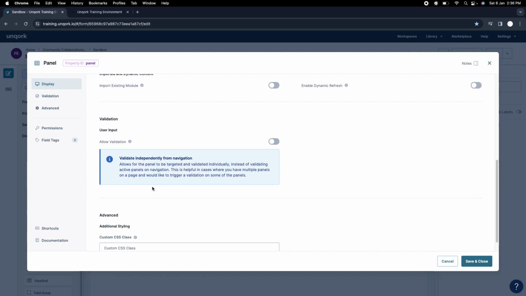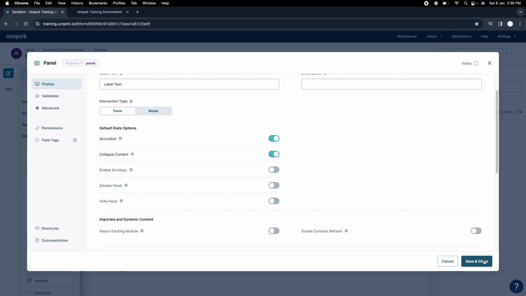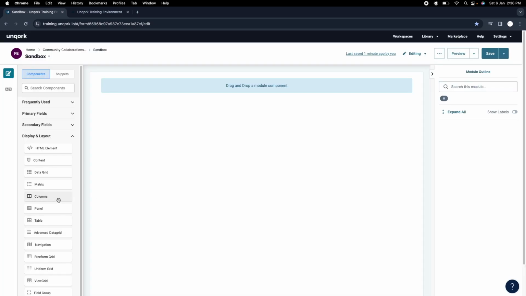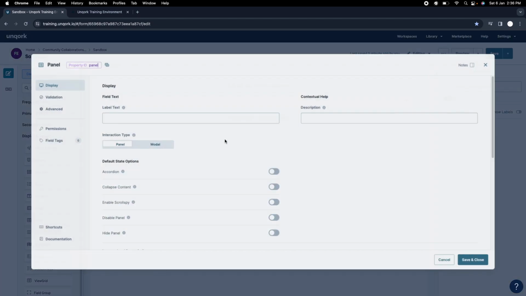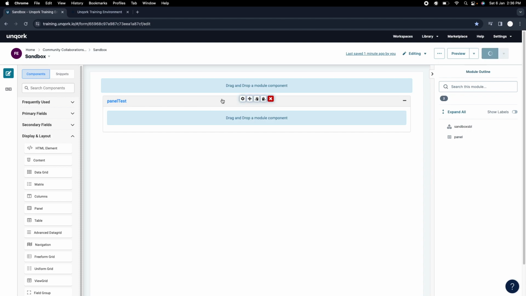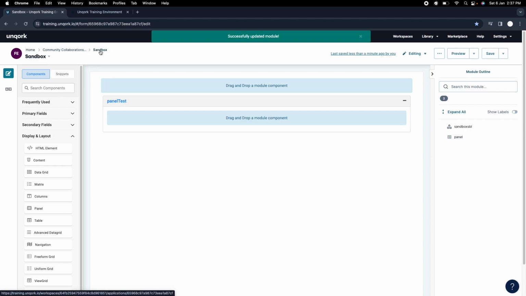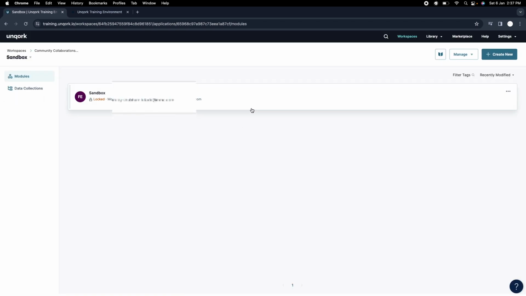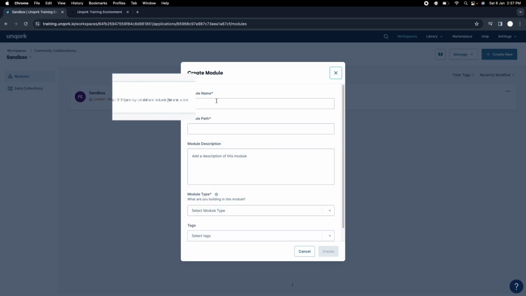Okay, so now let's see this import existing module concept. This is also a very cool feature. Let me close this and get a new panel. Let me name it panel test, save and close. Now I will create one more module. The module where we were doing all the activities was the sandbox module, and I'm creating one more module, maybe as a child module.